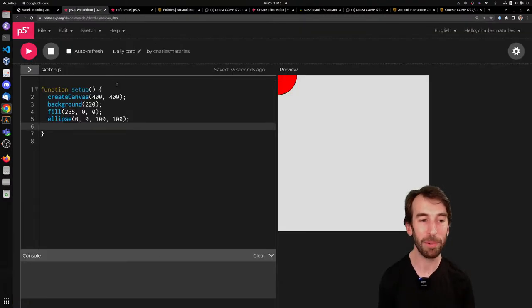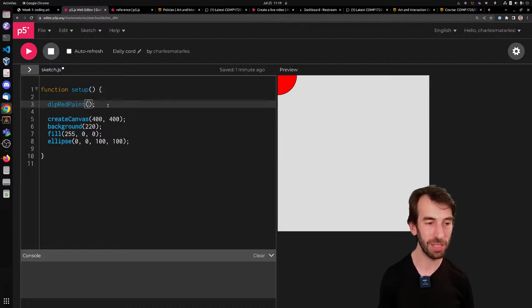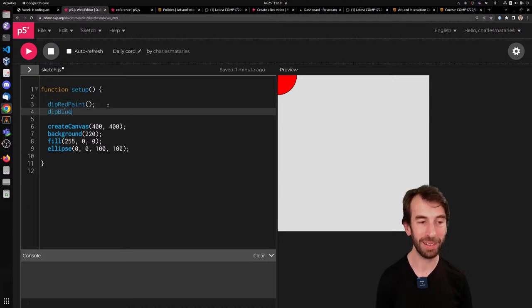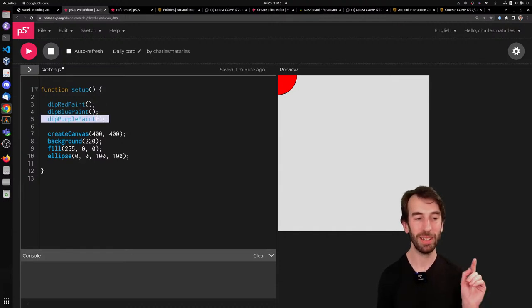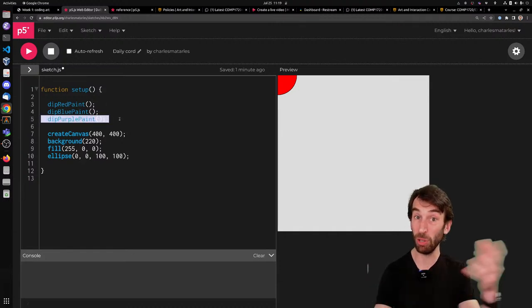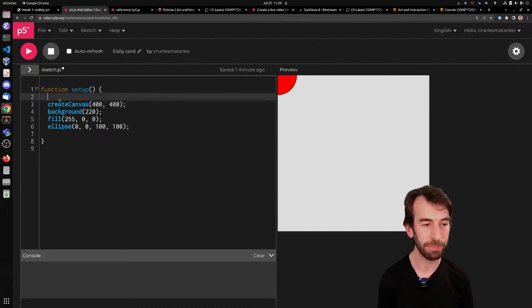We could structure our programming language so that we don't have parameters. We just said dip red paint, and in JavaScript, you tend to have an open bracket, close bracket for every function just to say this is a function. Dip red paint, and then another function called dip blue paint, and dip purple paint. This would be a very complicated library to run because every single color would have its own function. But the way it works is that we have one function for all of the colors that's reusable in some way.